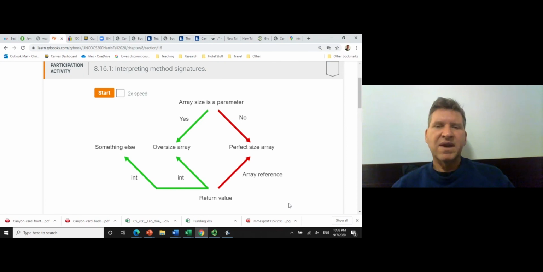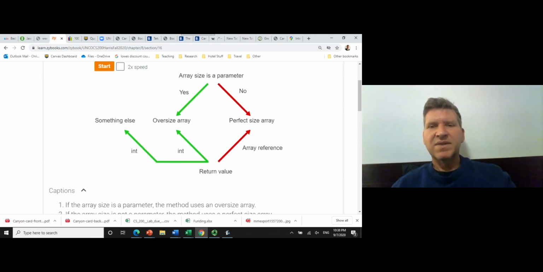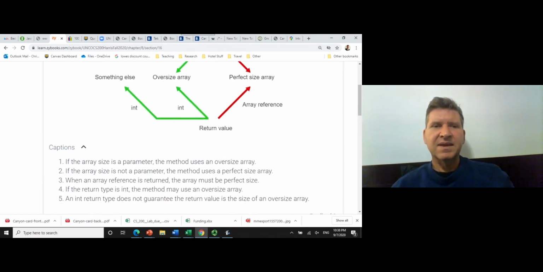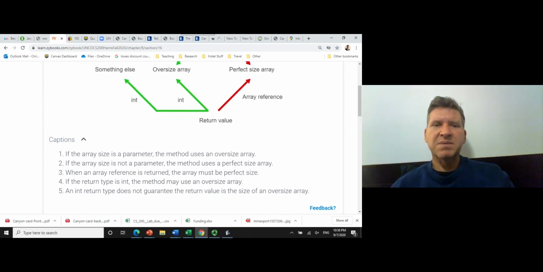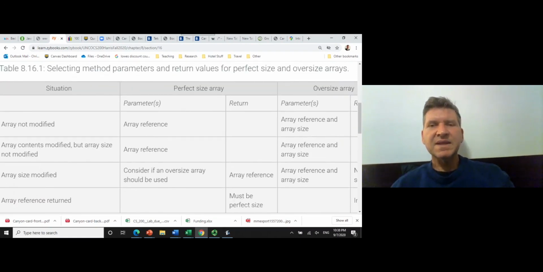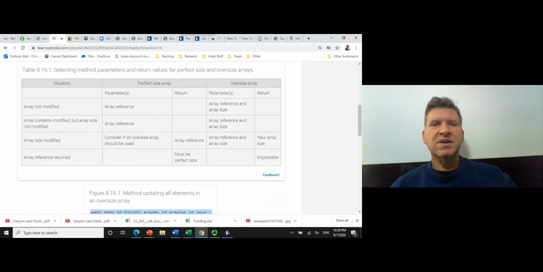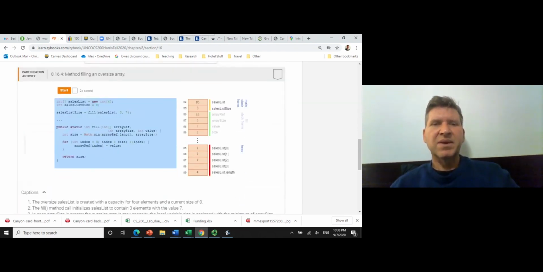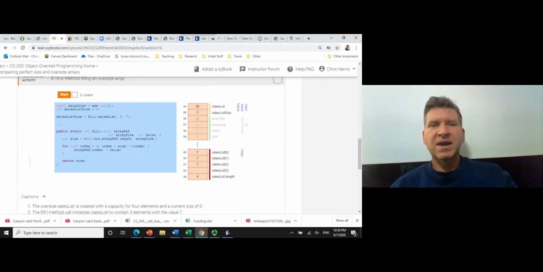So remember, the return value also matters because the return value can be a reference to an array or it can be an integer. Okay, so what this is saying is if the return type is an int, for example, the method can use an oversized array, but that doesn't guarantee it. So I'd look over this chart. Again, the understanding of what's a perfect size and what's an oversize and how they're declared should be clear at this point. But just remember that we can do lots of things with an oversized array that we can't with a perfect one.